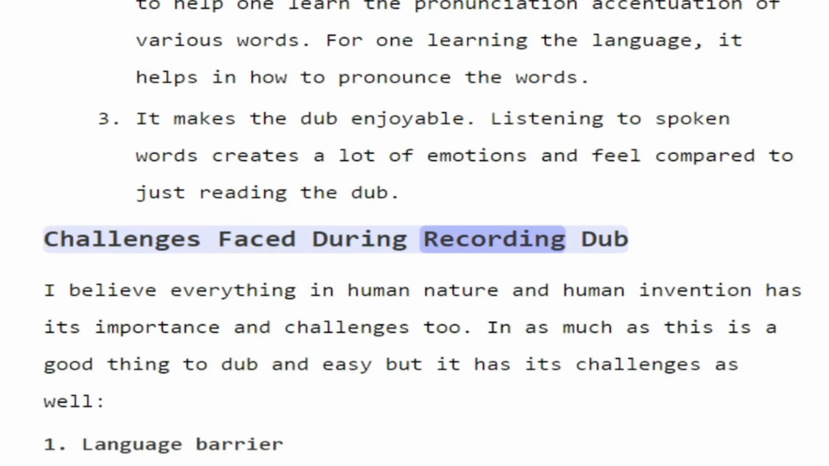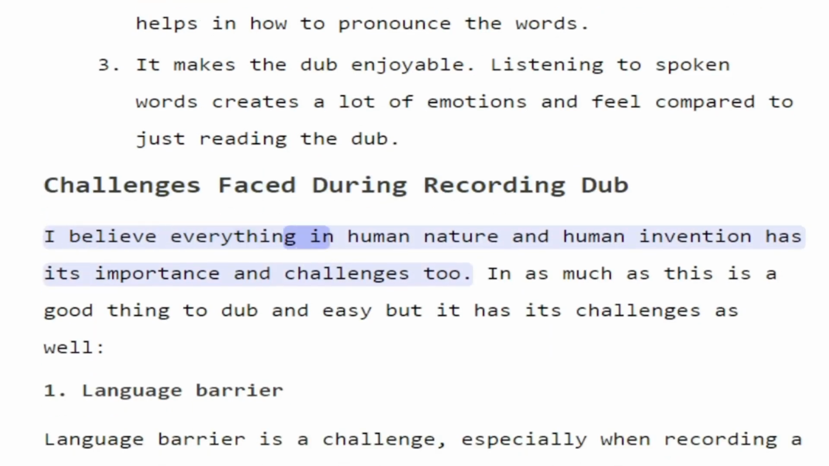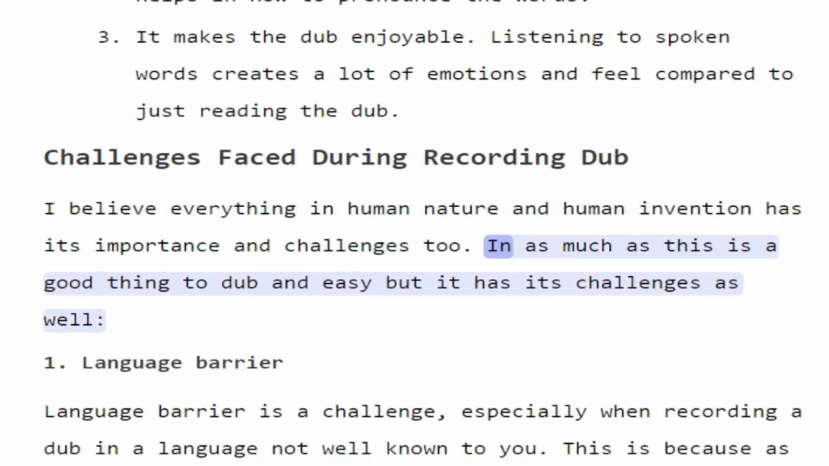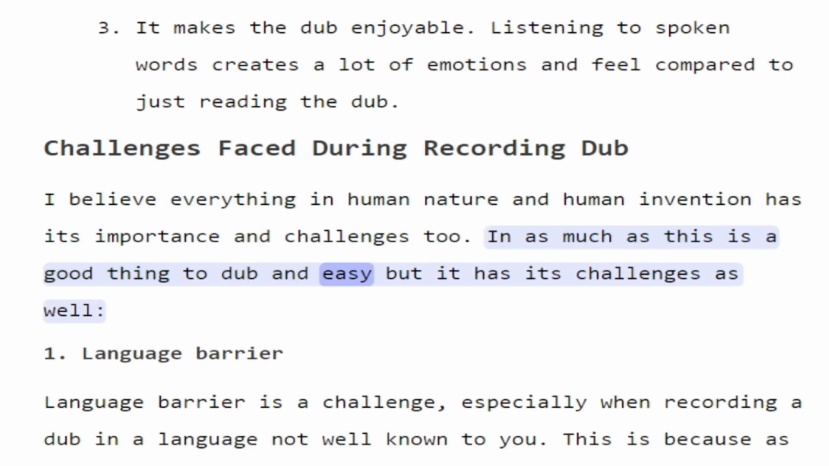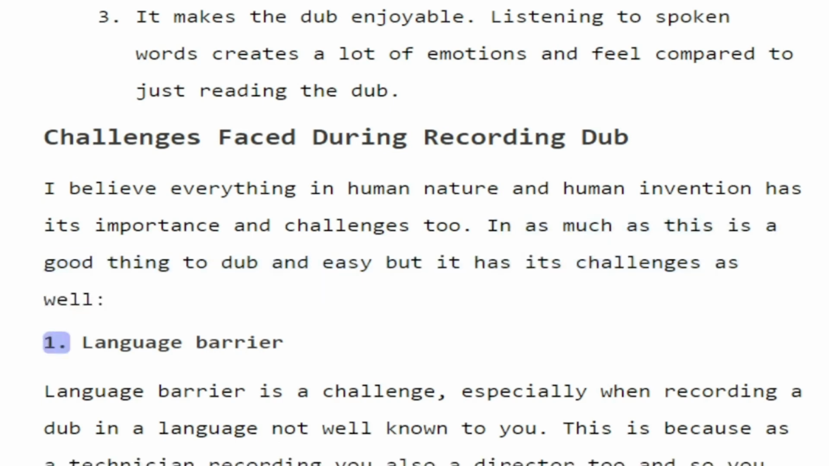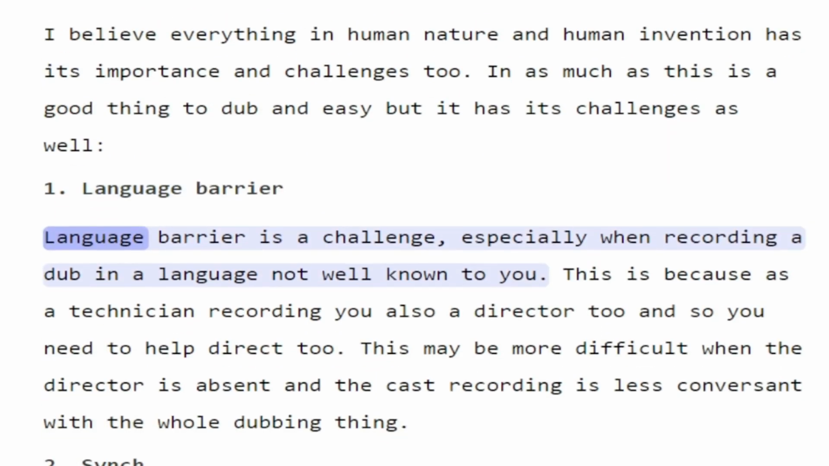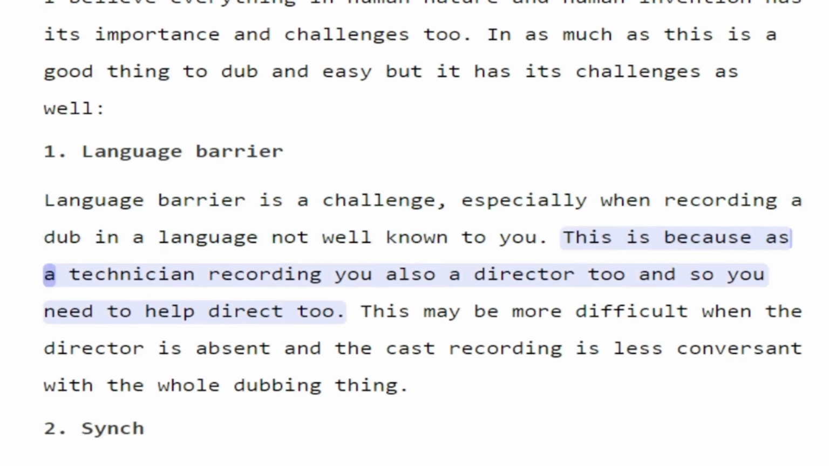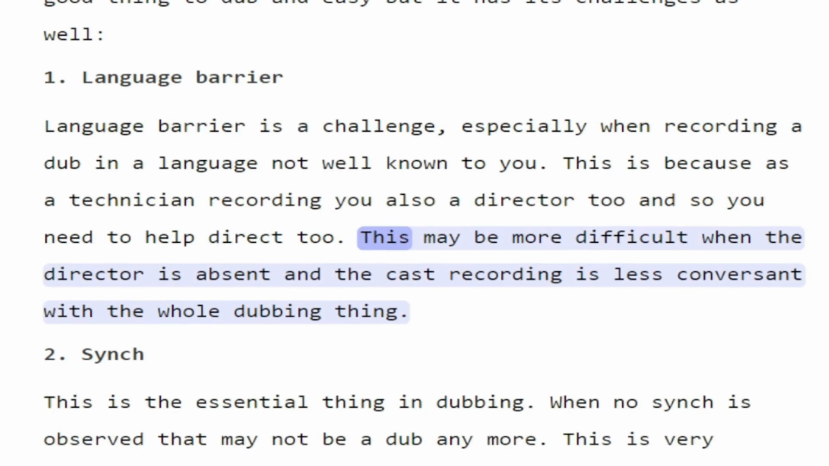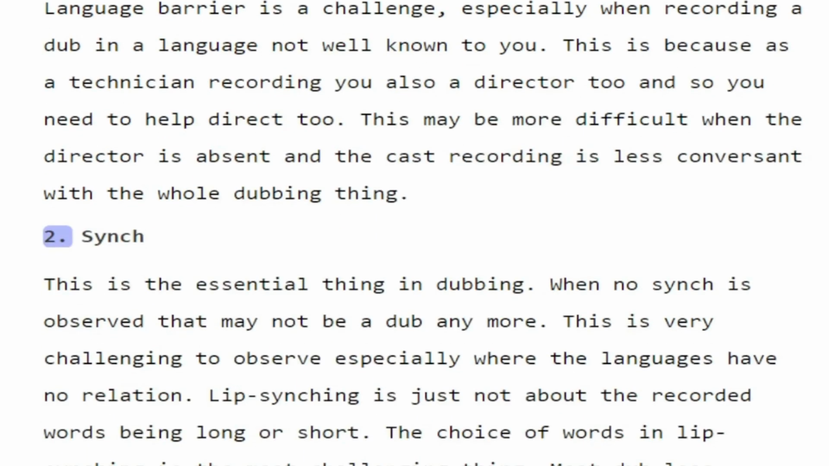Challenges faced during recording dub. I believe everything in human nature and human invention has its importance and challenges too. Inasmuch as this is a good thing to do and easy, it has its challenges as well. 1. Language barrier. Language barrier is a challenge, especially when recording a dub in a language not well known to you. This is because as a technician recording, you are a director too, and so you need to help direct too. This may be more difficult when the director is absent and the cast recording is less conversant with the whole dubbing thing. 2. Sync.